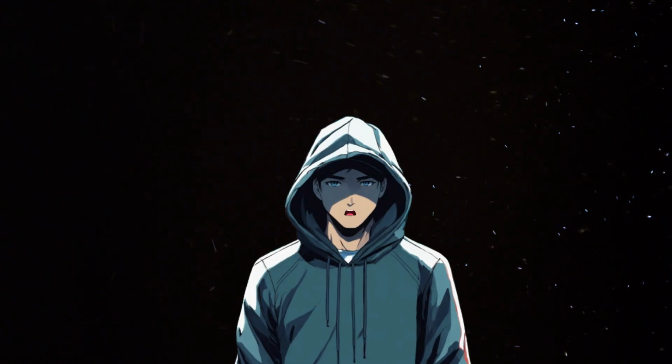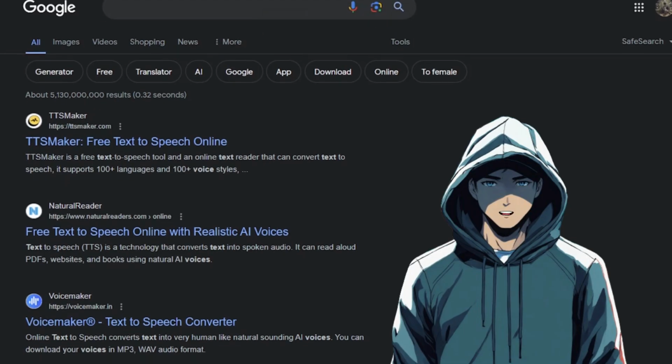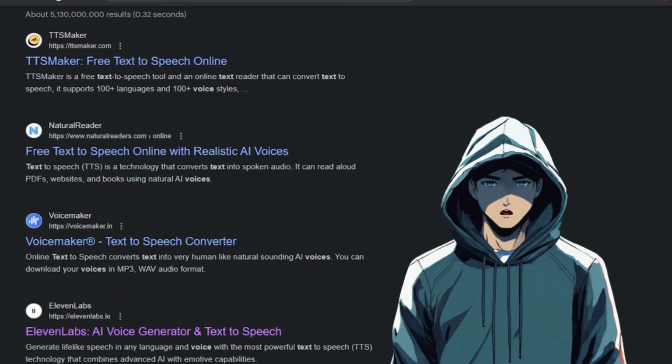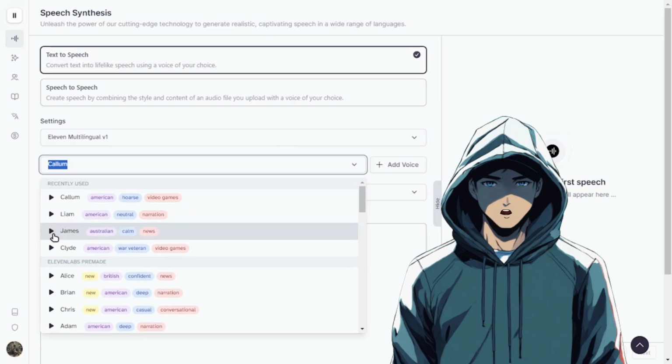The next step is to convert the text into voice. You can record your voice if you prefer, or I can use 11 Labs, which has a free plan. If you don't like 11 Labs, there are many other free AI tools available. When you enter, don't adjust anything. Just choose a voice you like.